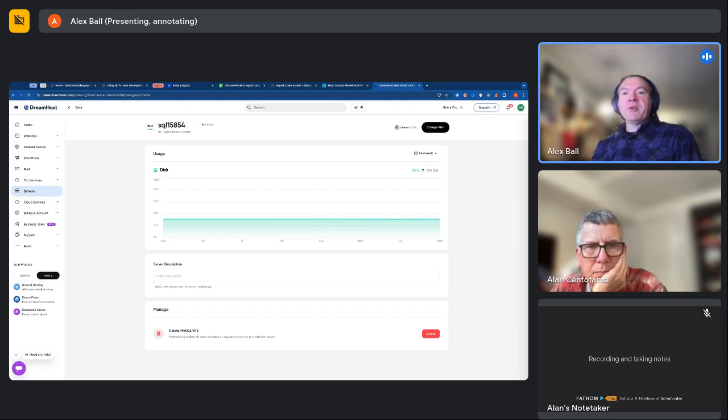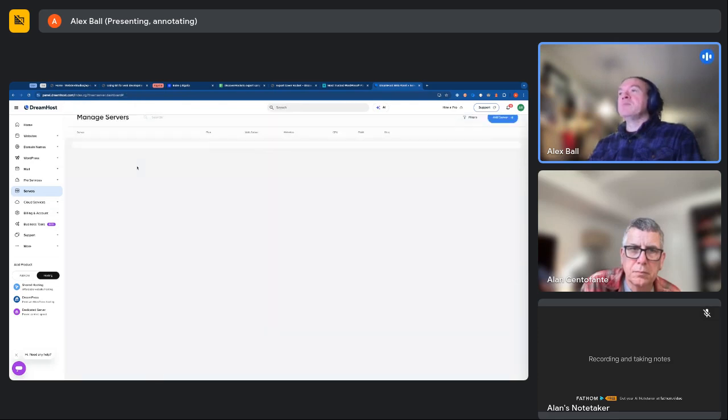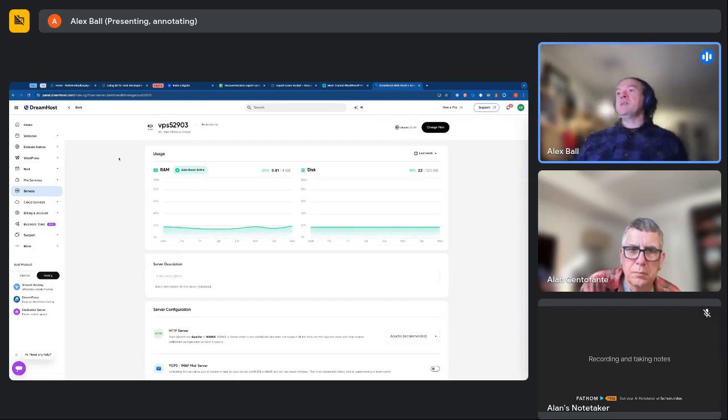So it stores everything from settings for WordPress. It stores the content for pages. It stores the user information, users' passwords. It stores the individual cover data. So the database server is this one, SQL15854. VPS 52903 is the computing server, and that is where the web files live, basically.